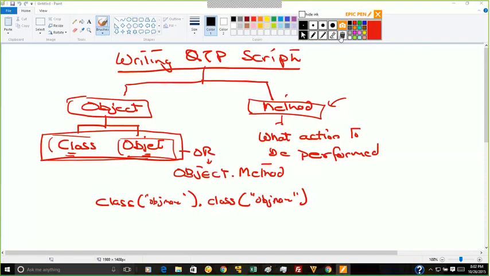Now I have to go and do what I have to do on the agent name. What I have to do on the agent name? We need to enter Rajesh. Yes. Enter the value Rajesh. So that is where what action has to be performed. If you want to enter a value into the application, we use the method called set.